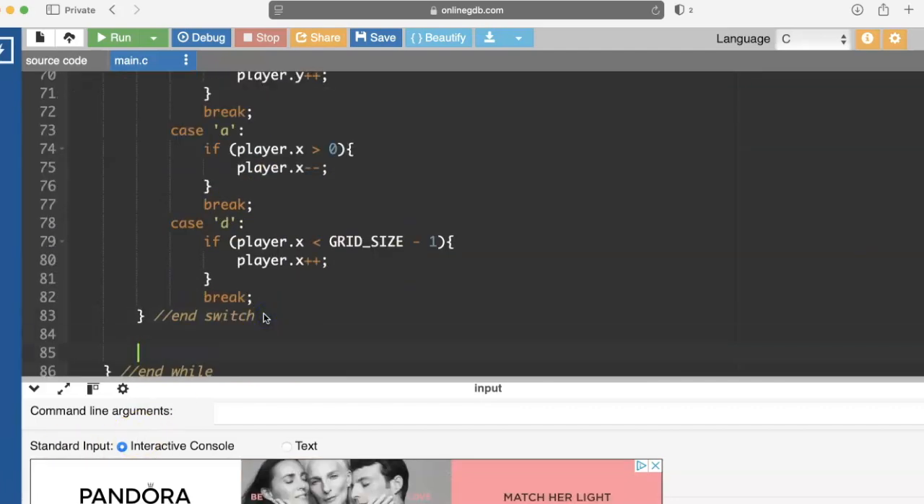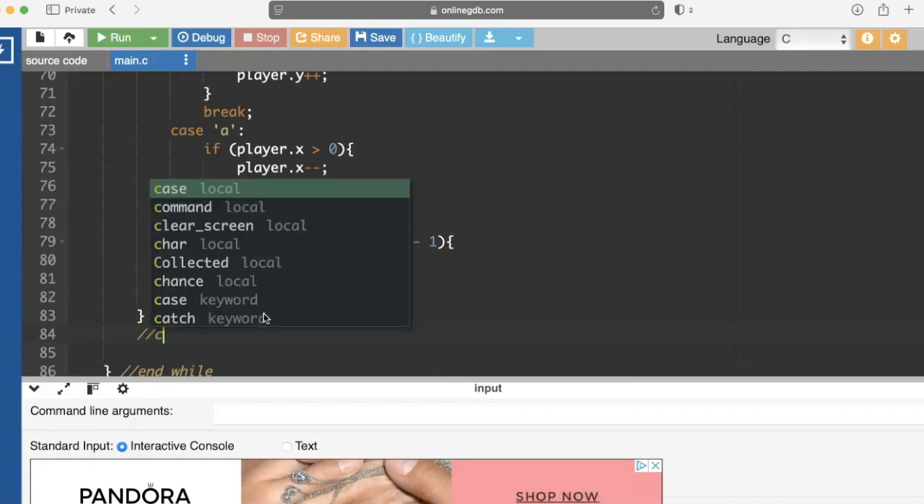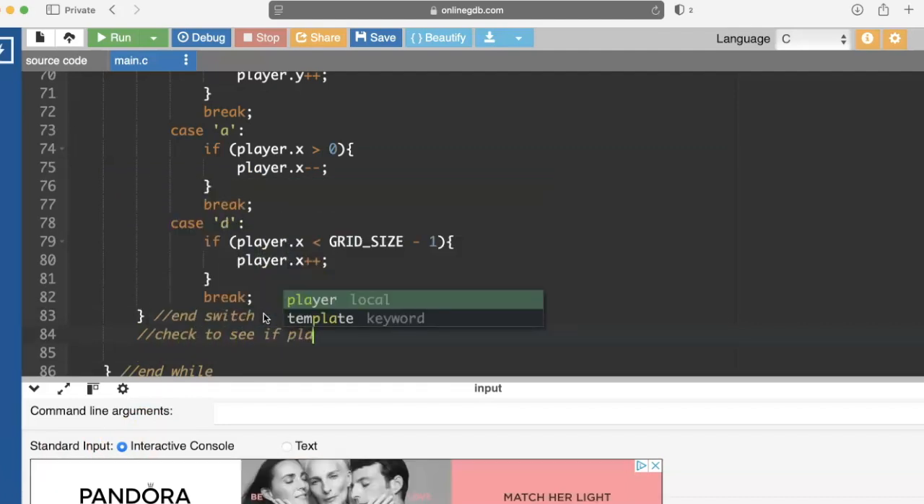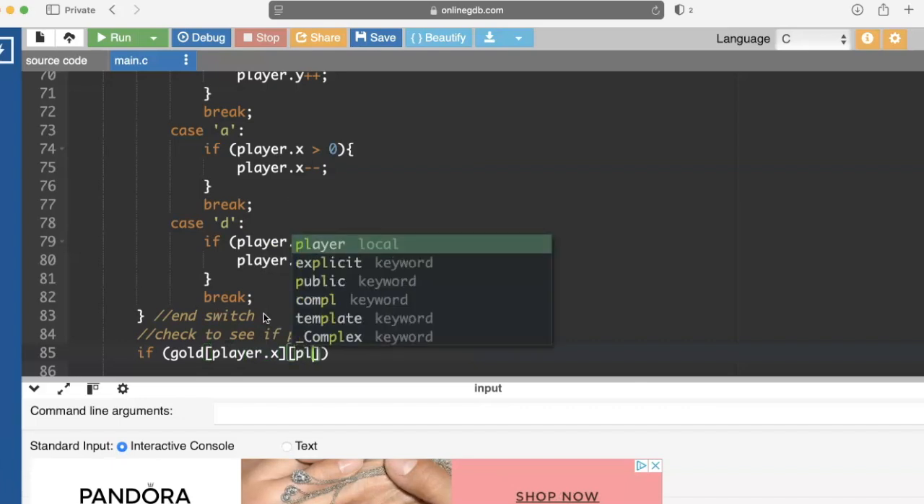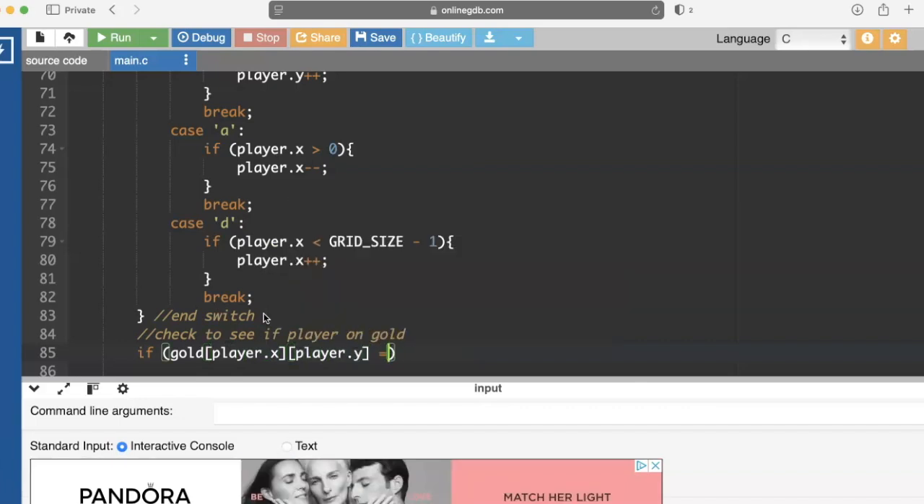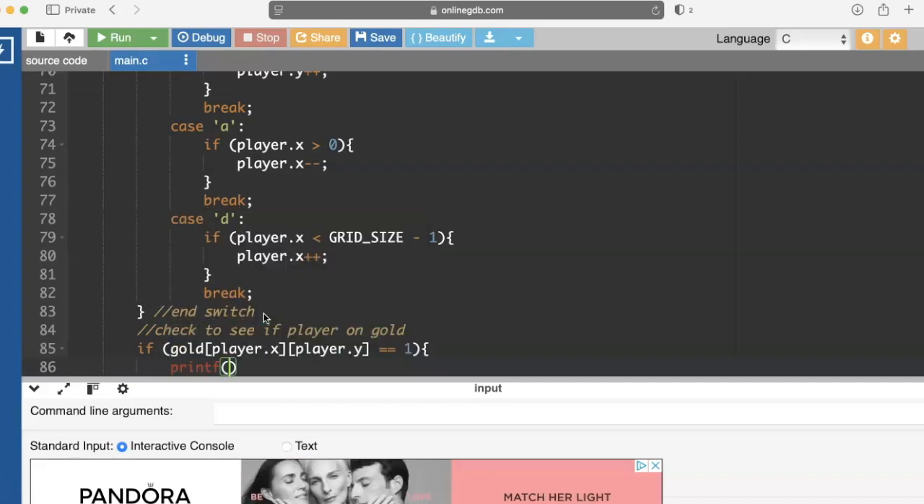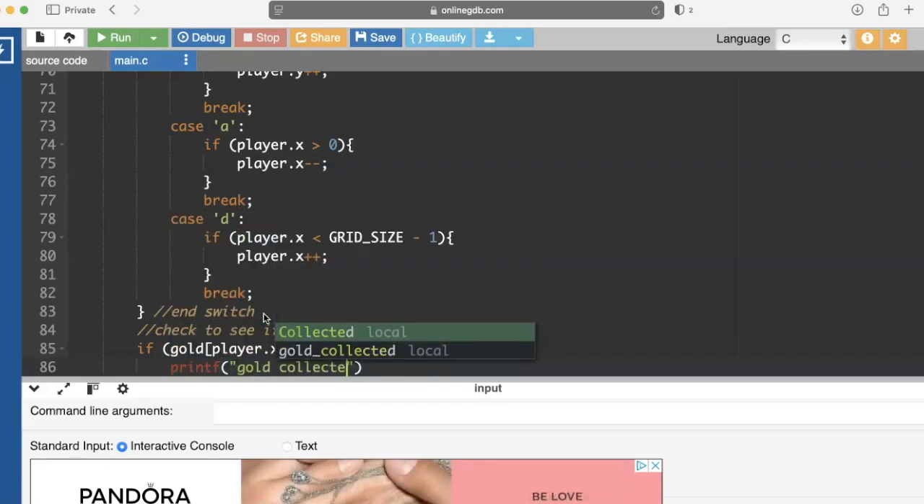And you can tell that you're collecting gold if the player moves and then they're on top of a spot where the gold is set to 1. So it doesn't matter whether they're doing W, A, S, or D. We can do it outside of that switch statement, but inside the while loop, we'll check if the gold two-dimensional array at where the player is sitting has a 1 in it, then that means the player is directly on top of the gold. So we can go ahead for debugging.